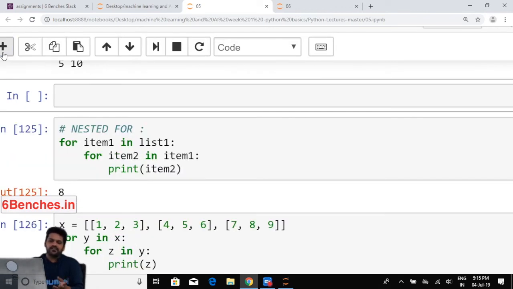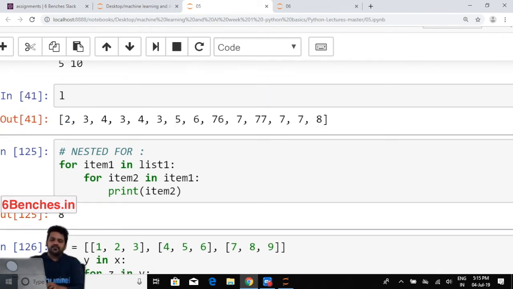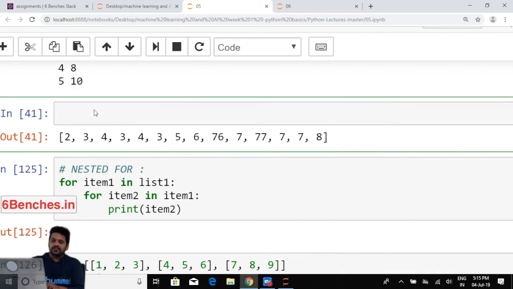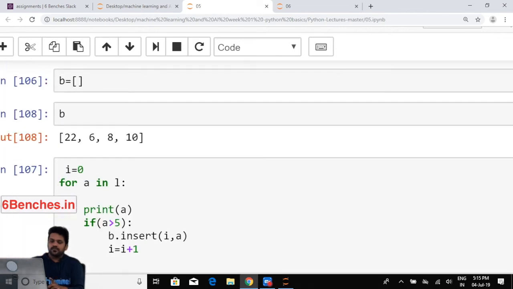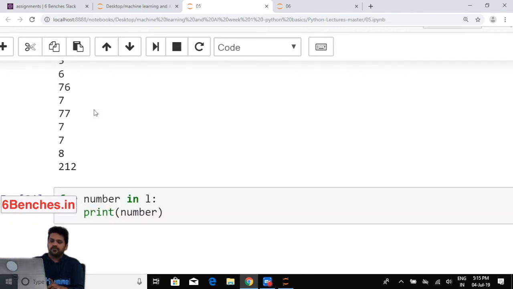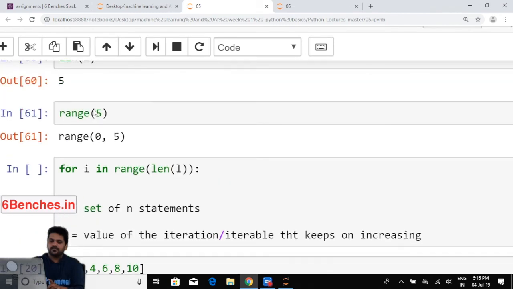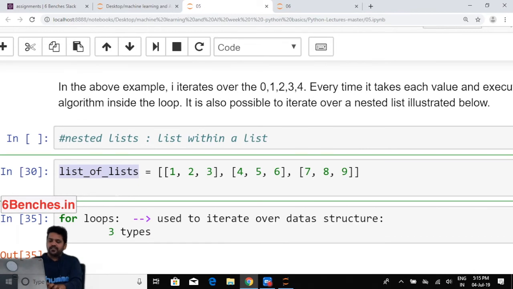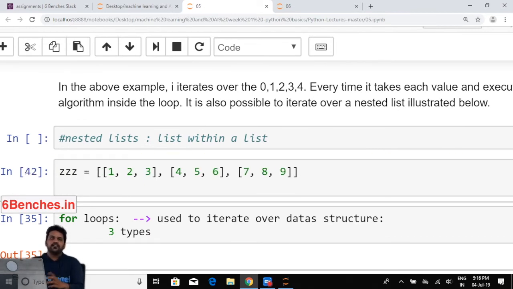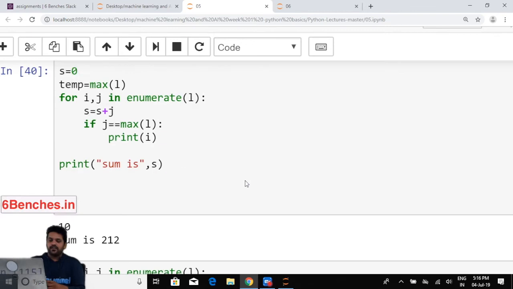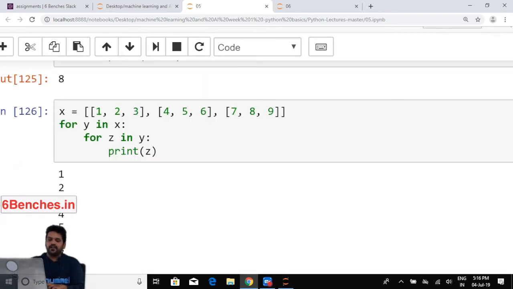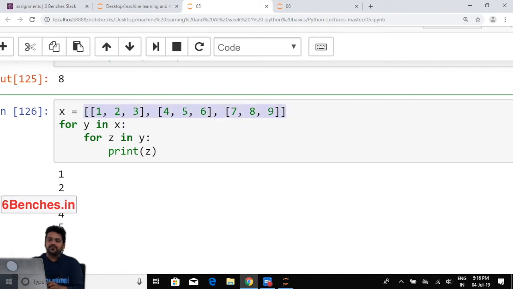One more extension of this is your nested for. Nested for is one for loop inside the other. Simple as that. For item in list 1, for item 2 in item 1. Let's say I have a two-dimensional list. So let's say I'm creating ZZZ, which is a list of lists. It's a two-dimensional list, a list of 3 lists. Here I have a list of 3 lists: 1, 2, 3, 4, 5, 6, 7, 8, 9.